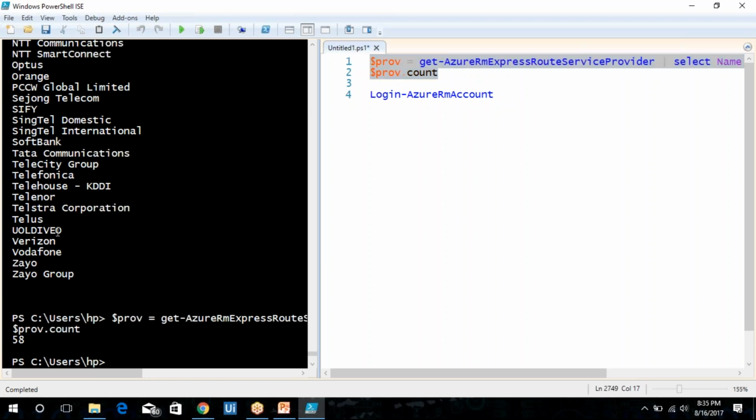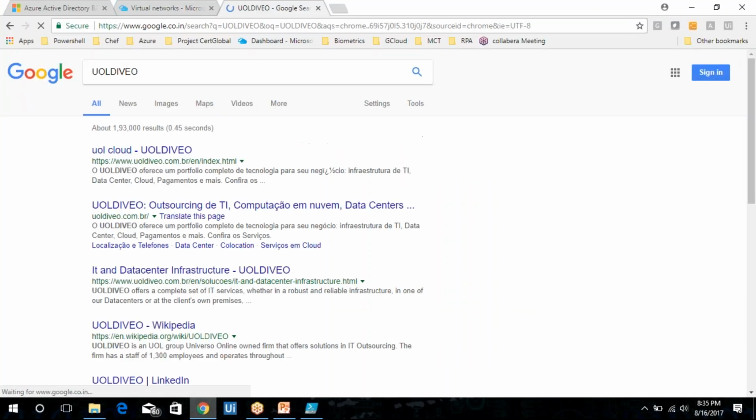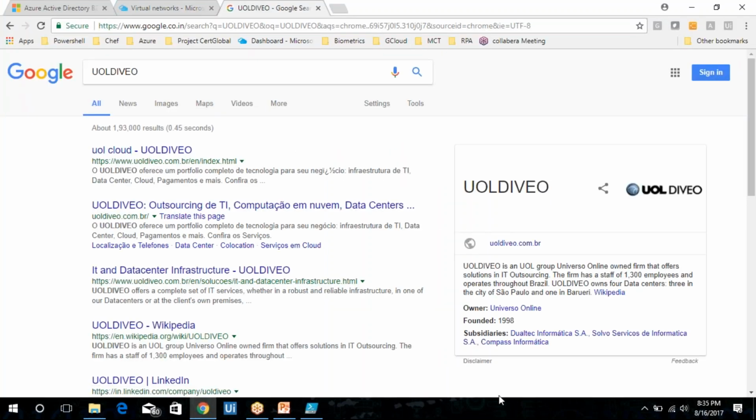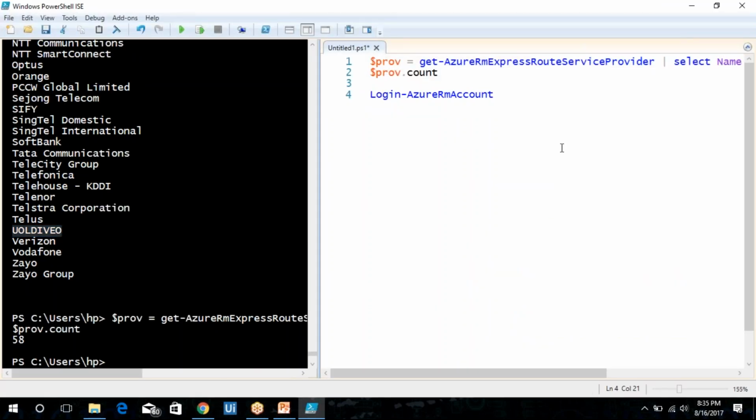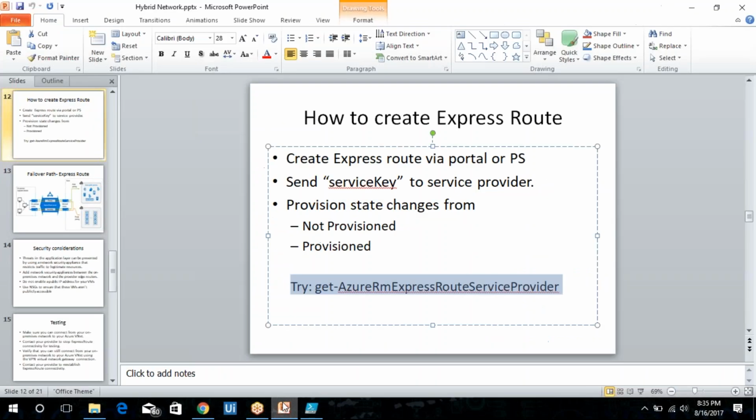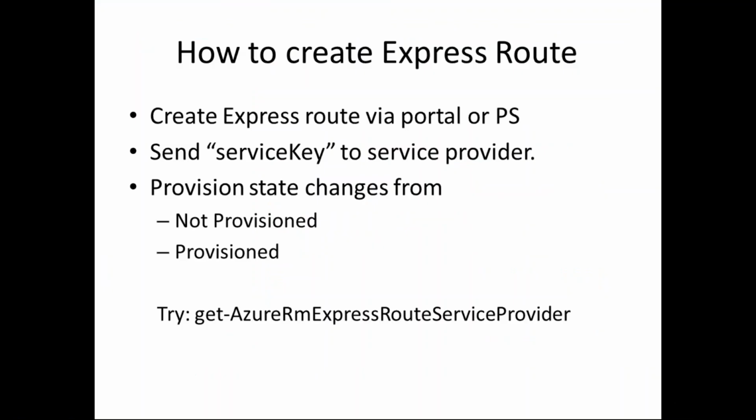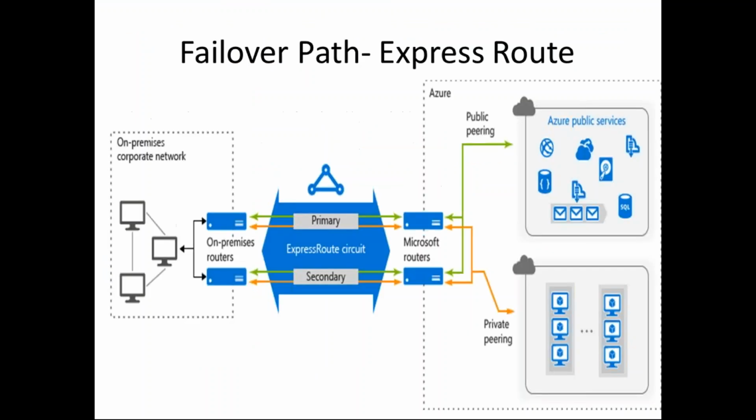This guy is new. I've never seen this. UOL DIVEO. Who's that? Which country? Have you heard of it? BR, like Brazil? Okay. All right. So that's what it is. They are the list of providers who have tied up with Microsoft to provide Express Route connectivity from on-premise to cloud.